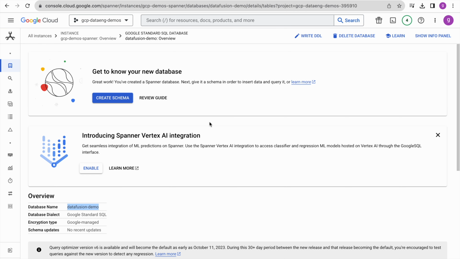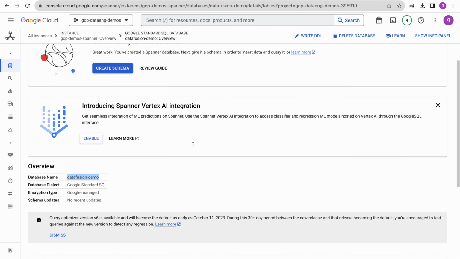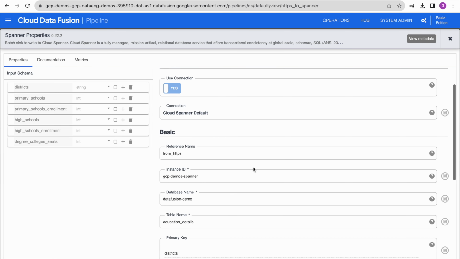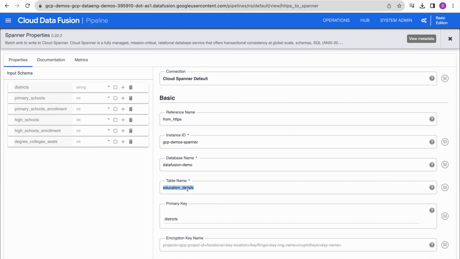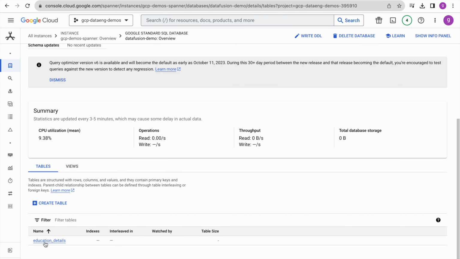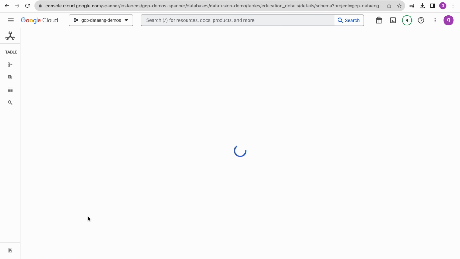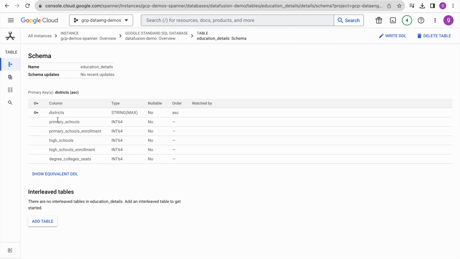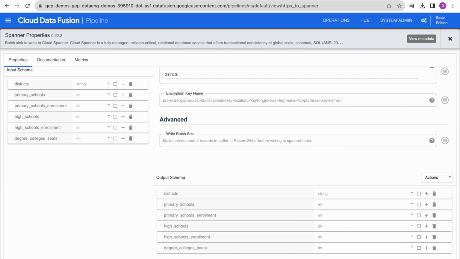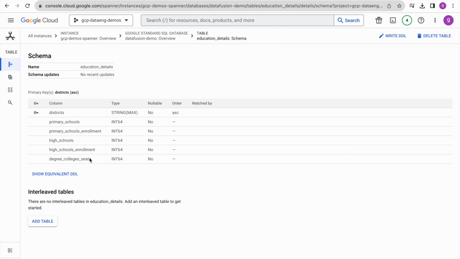Okay, now come back to your spanner instance and the database. Now we'll validate our output data. Okay, click on properties. Now we should get the table name details over here. This is the table name which should be created in our spanner database. Now you can see this table has been successfully created in our spanner database. Okay, now you can see the schema, right? The same schema which is there over here. So this is the primary key, so the same primary key you can see over there.